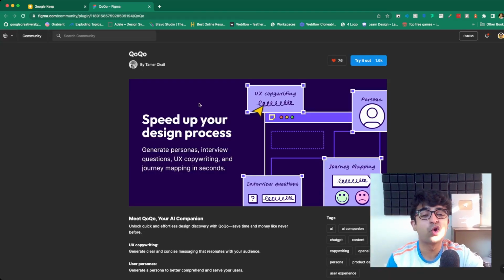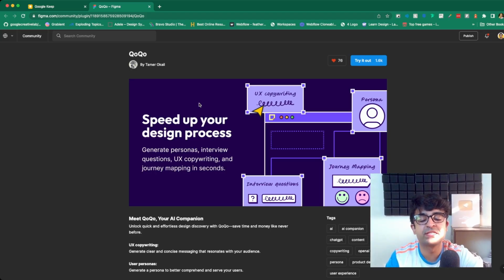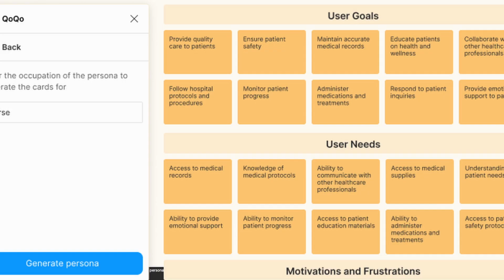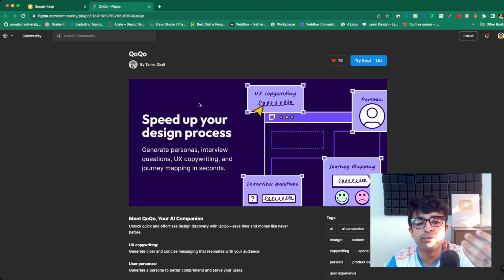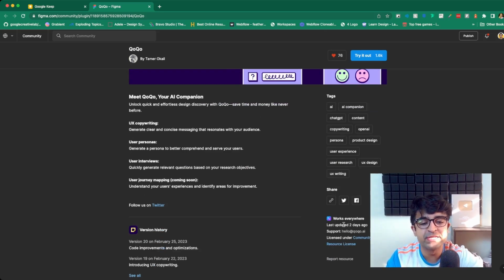The next one is QoQo. Now, QoQo is relatively new. It allows you to create an entire UX project, everything from personas to research questions to journey maps to UX copywriting. Everything can be done with this one tool using AI. So what QoQo does is basically you define what you want, what your project is all about. You can be as descriptive or as vague as you want to be, and it creates an entire UX project of sorts for you, which is both well documented and well designed as well. So you'll have these neat little documents created on your Figma, which look beautiful as well. And this was updated 2 days ago, so the developer is quickly bringing new features and something new to the table.